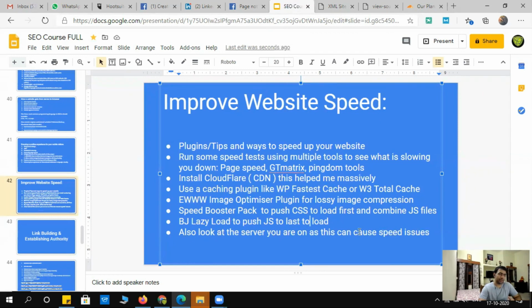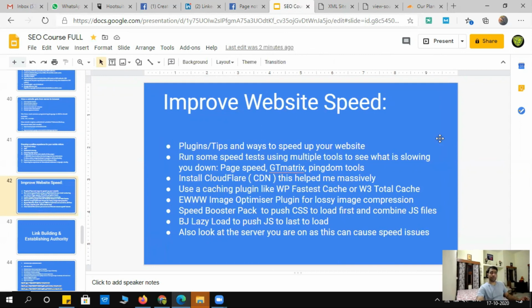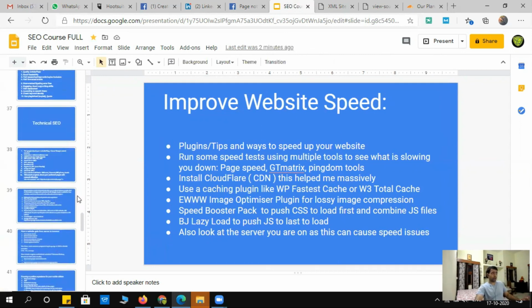Finally, it also depends a lot on your server, which server you're using. If your server is not good, if your hosting provider is not good, change it or upgrade your plan to improve your speed. This is also a major factor. So I think this is all.